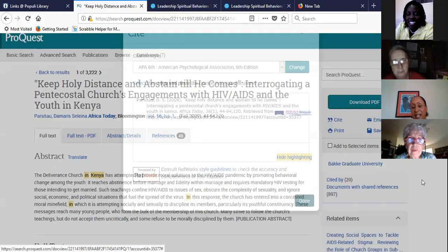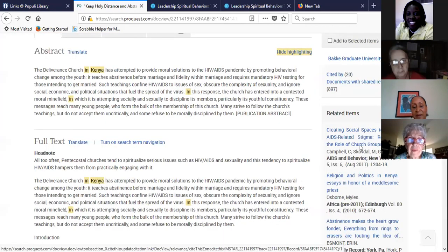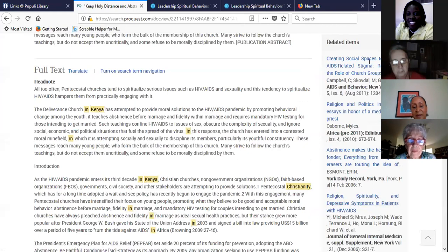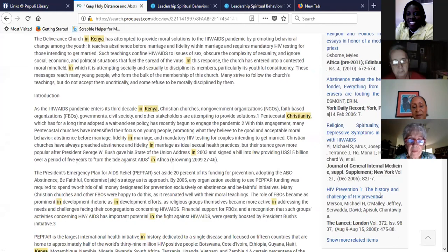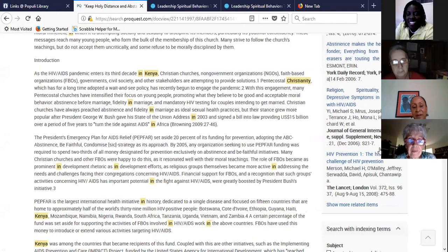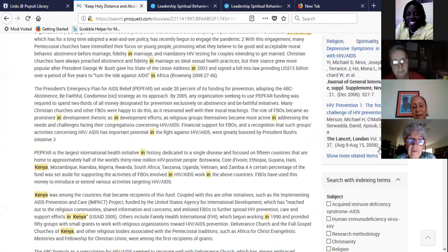The other thing is, on the right of my screen, you'll see it has related items. What ProQuest does as well is give you links to other articles that have a similar subject matter to the main article you're looking at. So it's a great guide to other items that may be useful to whatever it is you're studying, if this particular article meets your needs.